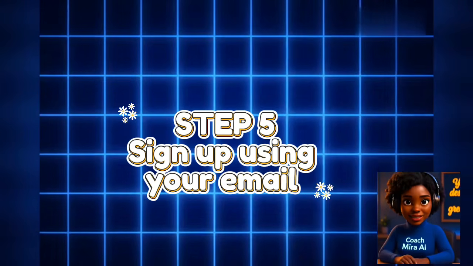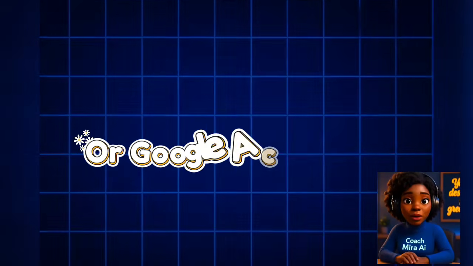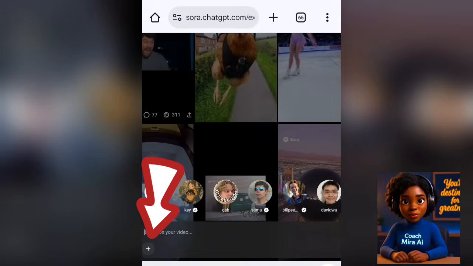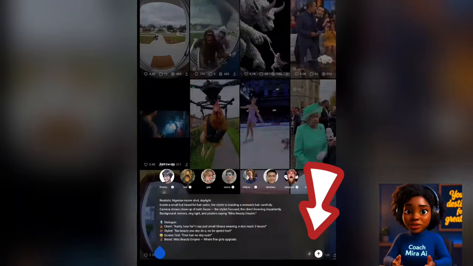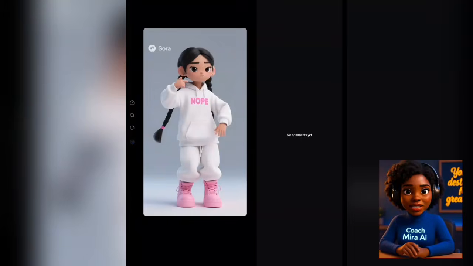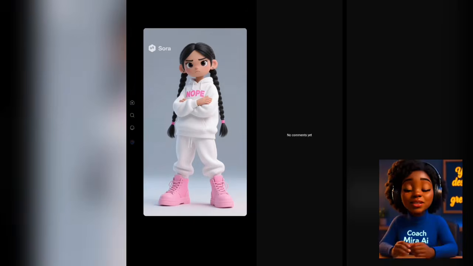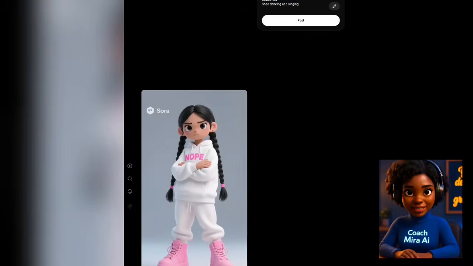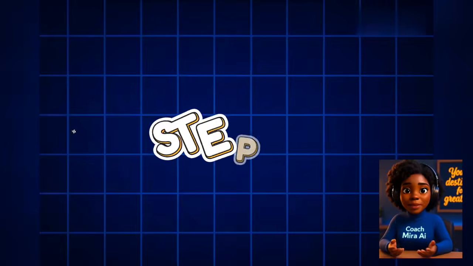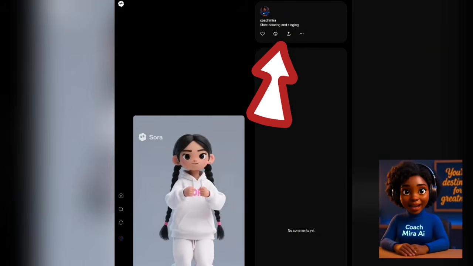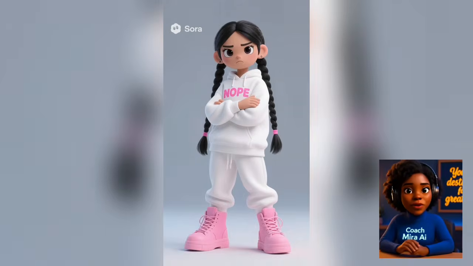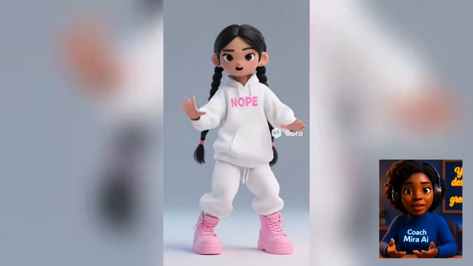Step 5. Sign up using your email or Google account. Step 6. Once you're logged in, click the plus and paste your ChatGPT prompt. Step 7. You can also upload an image to turn it into a video, just like that. Step 8. Tap Post, and then select Share. Step 9. Choose Video, and boom, your video is ready. You've officially created your first video using Sora AI.